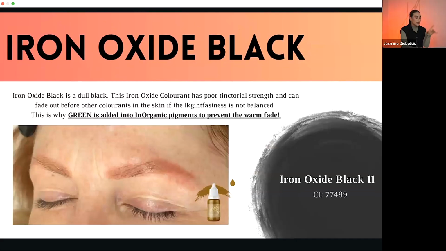Whereas if we're looking at an oxide black, the colorant is not as stable, and it's got poor tintorial strength. So the iron oxide black tends to fade out more warmish. That should say light fastness. Sorry, I must have typed that really quickly, but you get the gist. So if you see this, which is extremely common in eyebrows, the iron oxide black has faded before the red and the yellow, which makes orange.